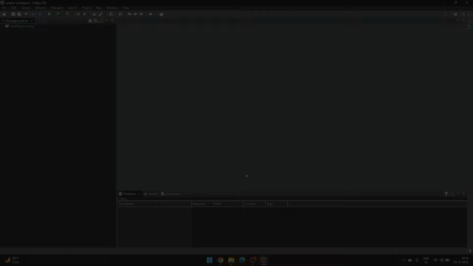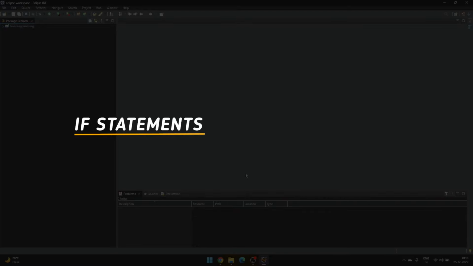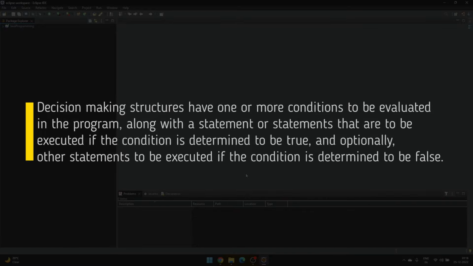Welcome to code-shayk. This video is all about decision-making structures using if statements. Decision-making structures have one or more conditions to be evaluated in a program, along with a statement or statements that are to be executed if the condition is determined to be true, and optionally, other statements are to be executed if the condition is determined to be false.